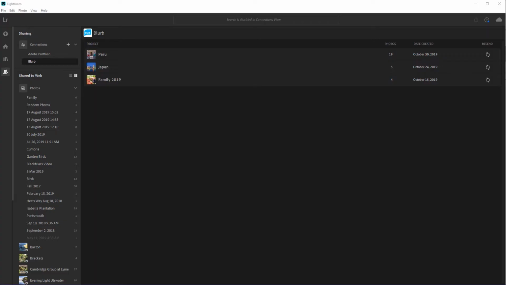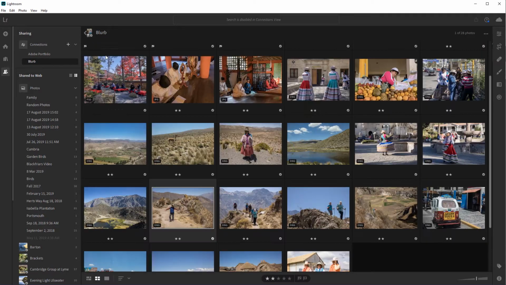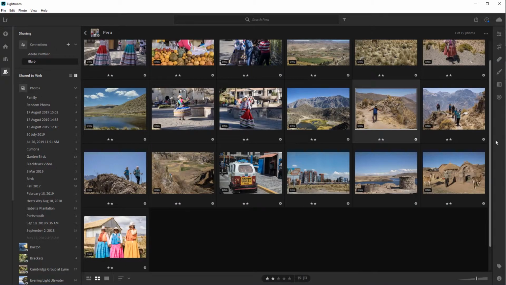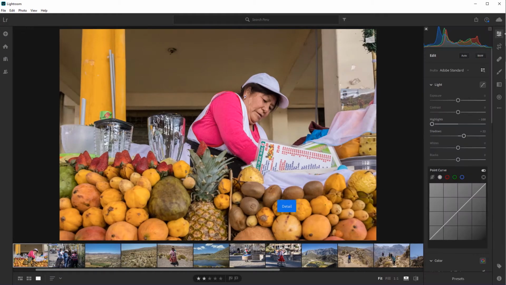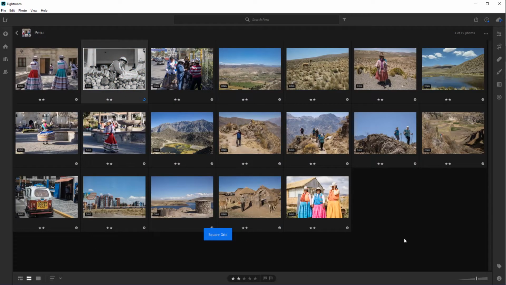If I jump back into my saved projects and click on the Peru project, I could actually make some edit adjustments. So let's, for example, choose this photo here, go into the edit mode and change it to black and white. And there we are. Going back into the grid view, we need to wait for this particular photo to update to the cloud, and then when it's finished we can resend it to Blurb. It's actually completing now. We've got the check mark to show it's complete.